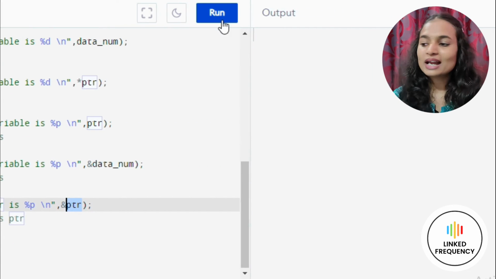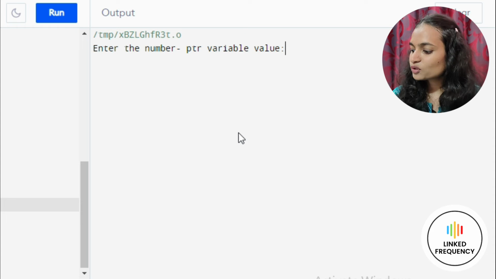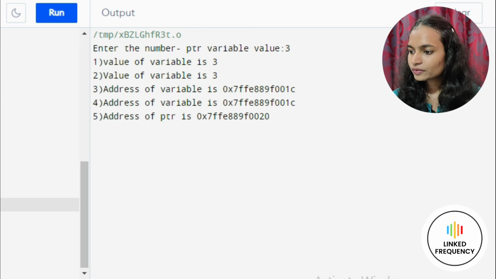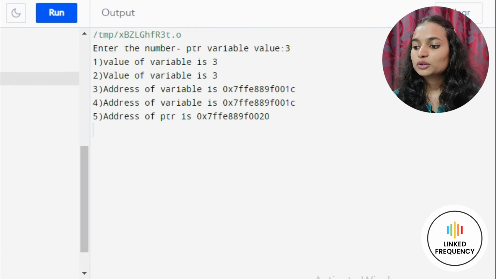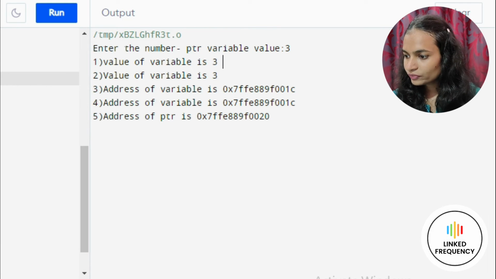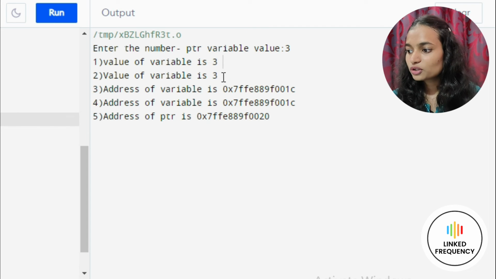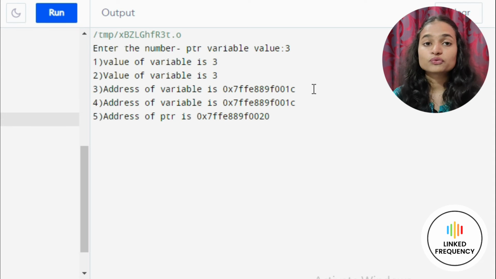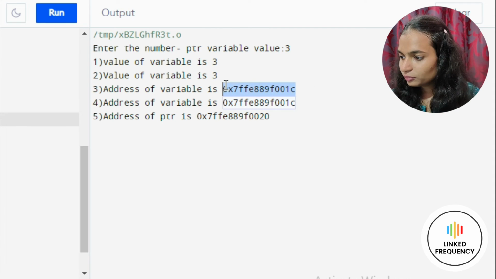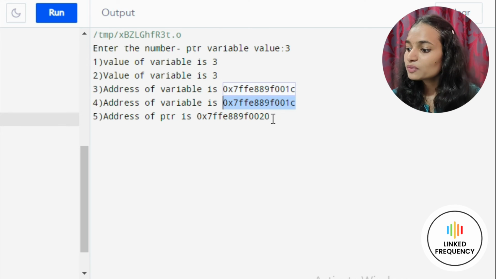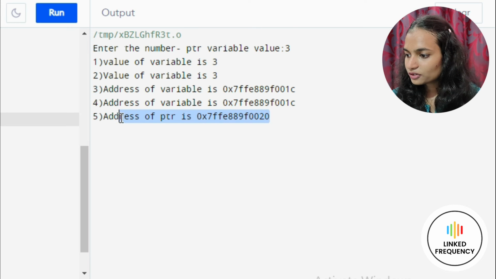Now let me run this code and let's see the results. Okay, I will have to give the input. Let me give input 3. So you can see the results as follows. The first printf statement is giving the value of data_num, which I had entered as 3. And the second printf statement is also giving the value of our variable, that is 3, because we are using *ptr. And the third printf statement gives us the address of the variable as represented here. And even the fourth printf also gives us the address of the variable. And lastly, the fifth printf statement gives us the address of the pointer. So this is the address of the pointer.